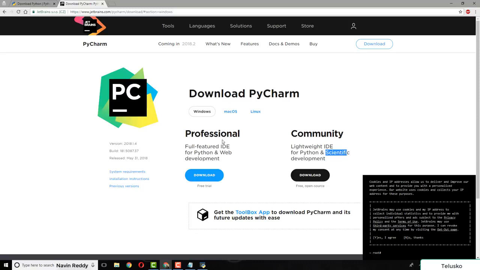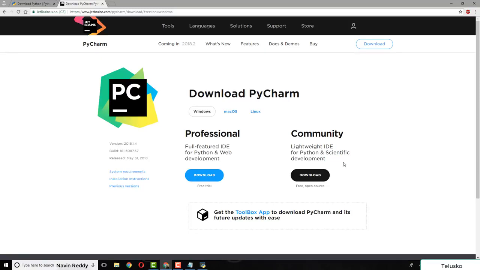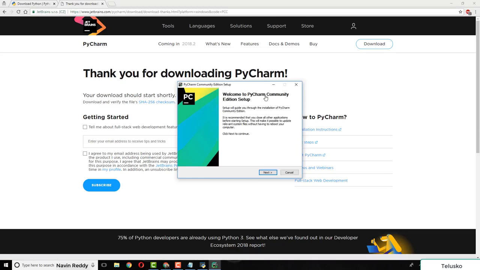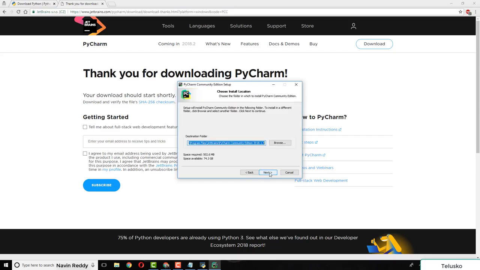But if you want to use the professional version, you need to pay some amount. Again, you can check out what the pricing of it is. Here we are to learn about Python. Let's click on download. Now this will download the community version. So once you get the setup, just click on that and it will give you this prompt. Welcome to PyCharm Community Edition setup. Let's click on next. It will ask you for the path. You can go for the default one and then click on next.